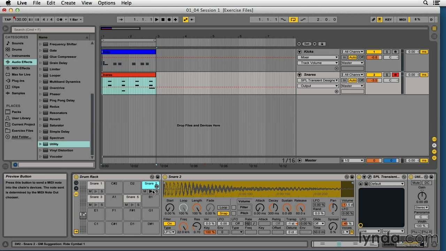All right, so let me show you what happens when I start monoing this. The way to do that is with the width parameter. All right, this is at 100% right now, and as I start to bring this to 0, you're going to hear it center itself in your mix.